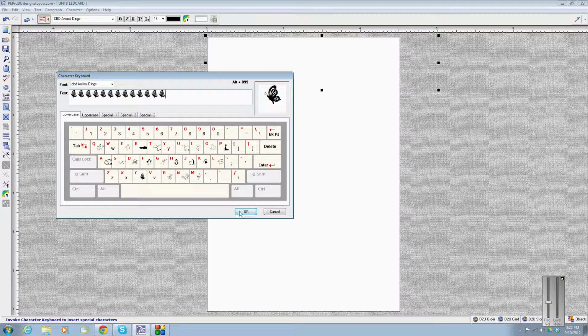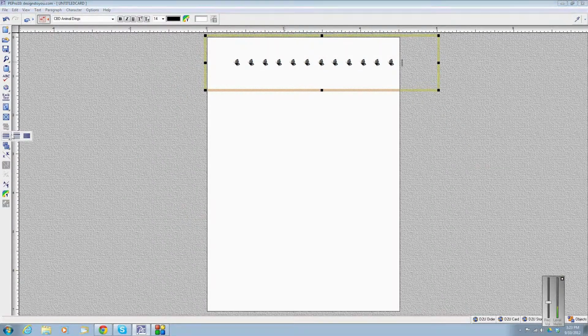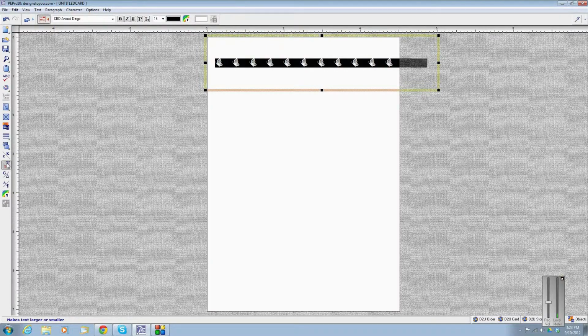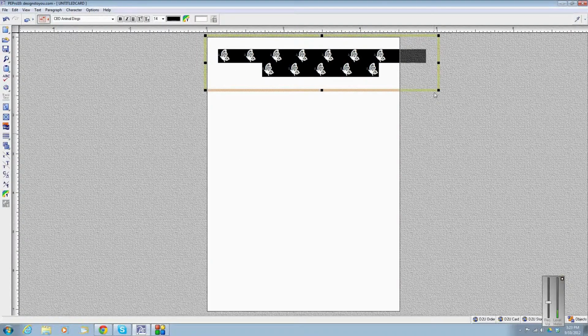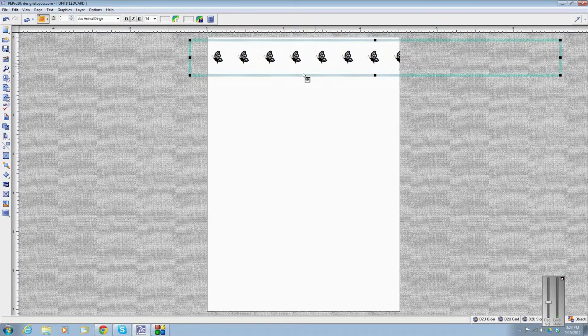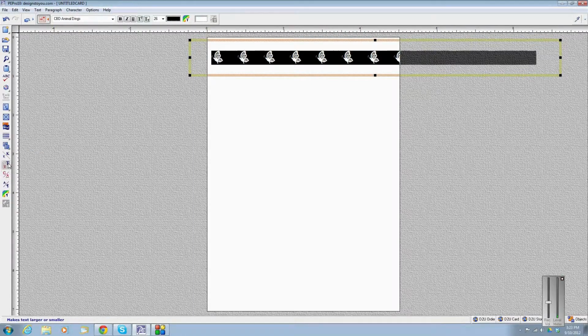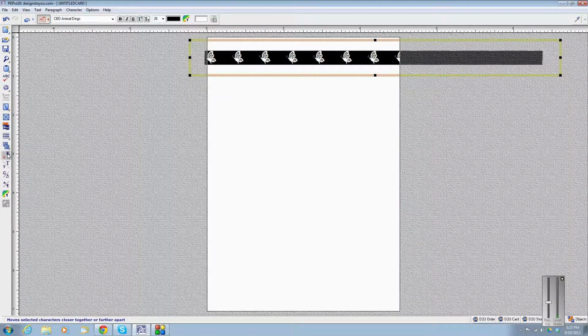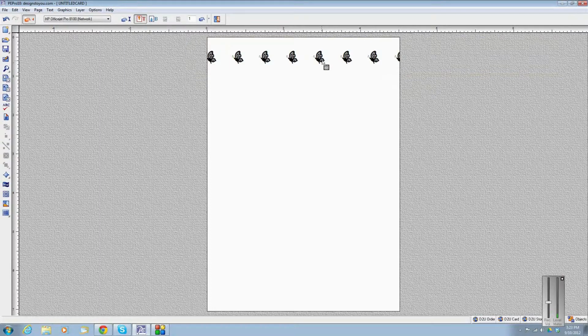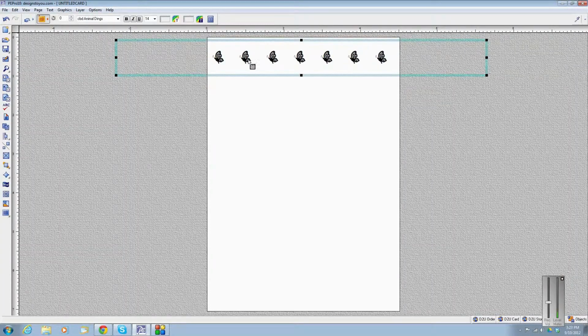Click OK. I'm going to take my dings and I'm going to add some blank spaces between them just to space them out a little bit. I'm also going to highlight that line of text, change its size, resize my text box so that it doesn't subject to word wrap. And maybe I will highlight the line again and kern it out a little bit. Okay, so now I've got this line of repeating butterflies.